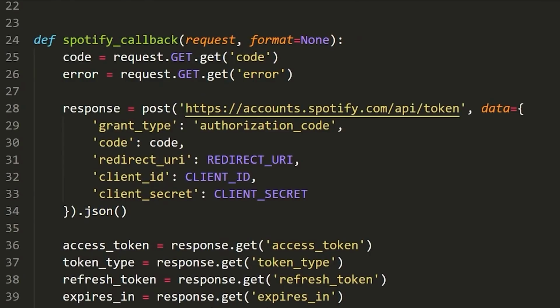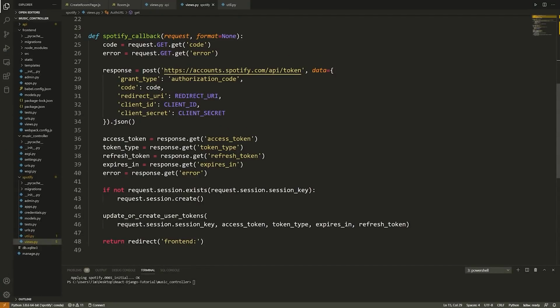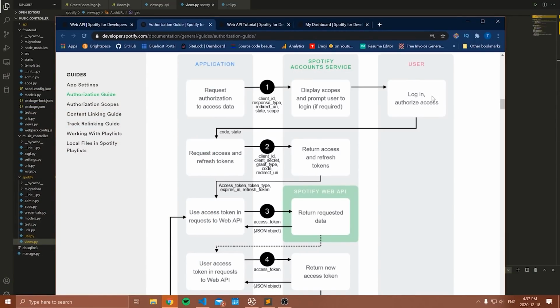So I know this is a lot to comprehend at once, but this is our Spotify callback. So let's go back to this diagram here. It's going to pass the code to this function that we just wrote. Then what we're doing inside of this function is we're doing this step. So step number 2, we're sending the client ID, the secret, the grant type, the code, and the URI, and requesting the access token and the refresh tokens. Then it's returning those tokens to us. We're storing those tokens in the database.